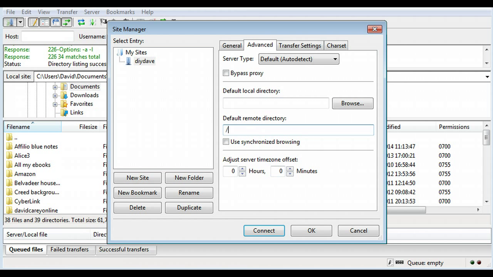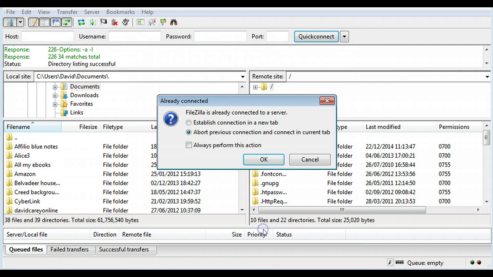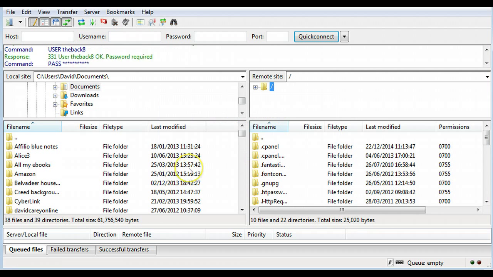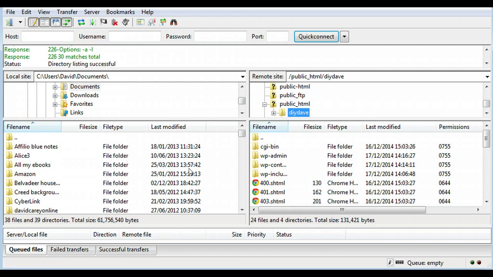So if you just go public underscore HTML forward slash DIY Dev, and then just say quick connect, and it's just asking me to abort the previous connection. I just say yeah. Now, as you can see here, my remote site, the default directory that it goes to is public underscore HTML DIY Dev, because that's what I stated.